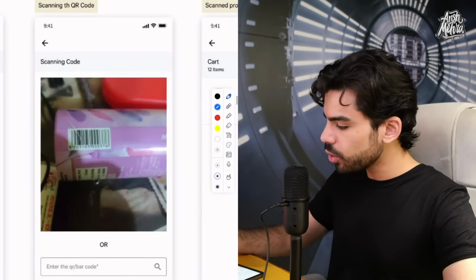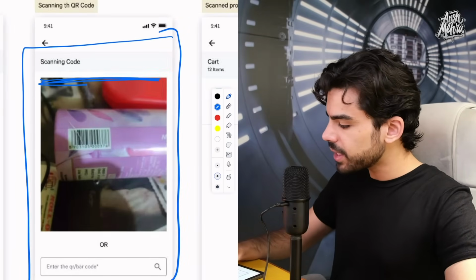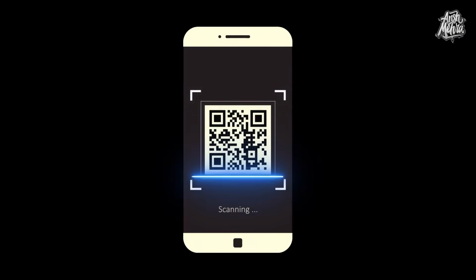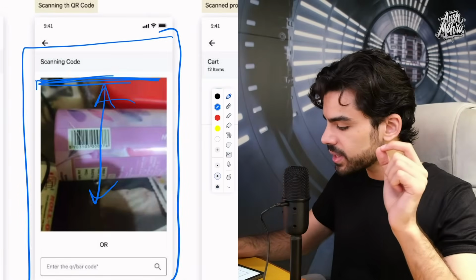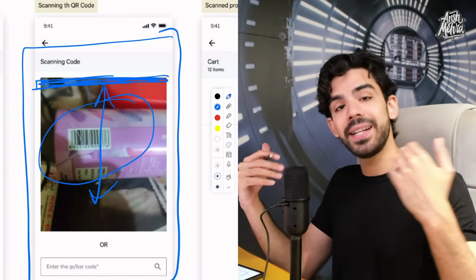Now, this scanning code screen, I'm pretty sure that this person forgot about the feedback that you need to put. So when you're scanning, you see that there's a bar that goes up and down. I really appreciate the fact that this person added the right image. This image is absolutely perfect. But what about the scanning interaction, right?